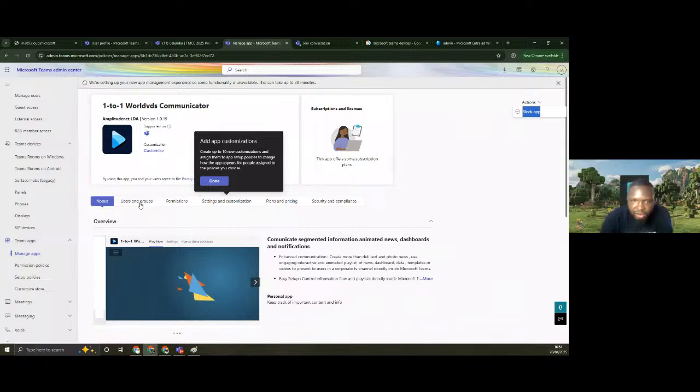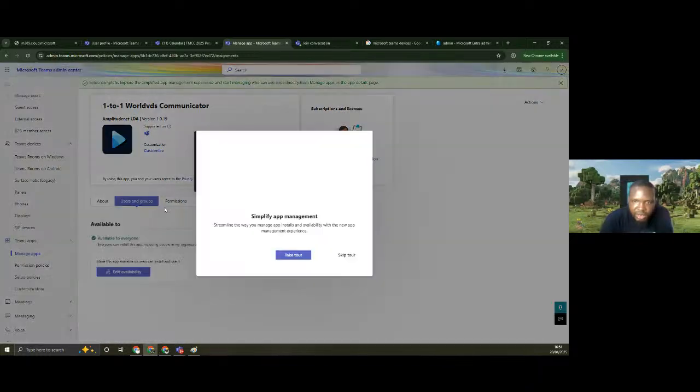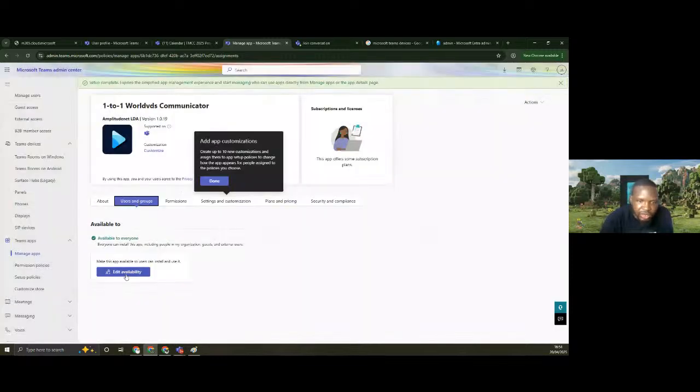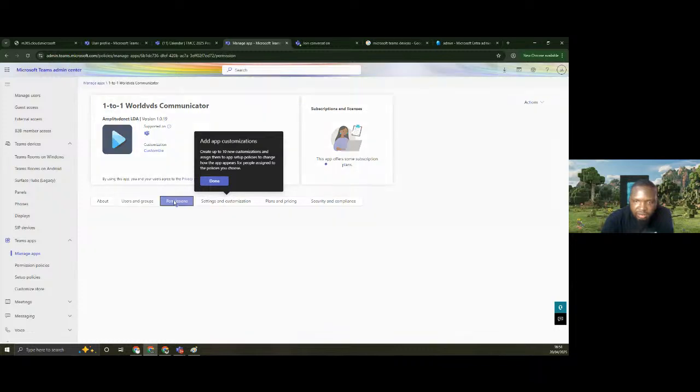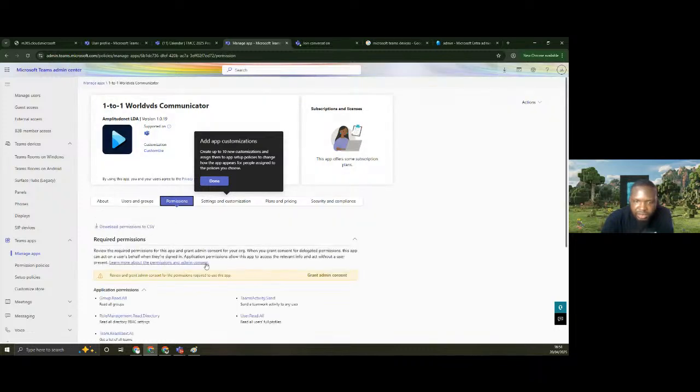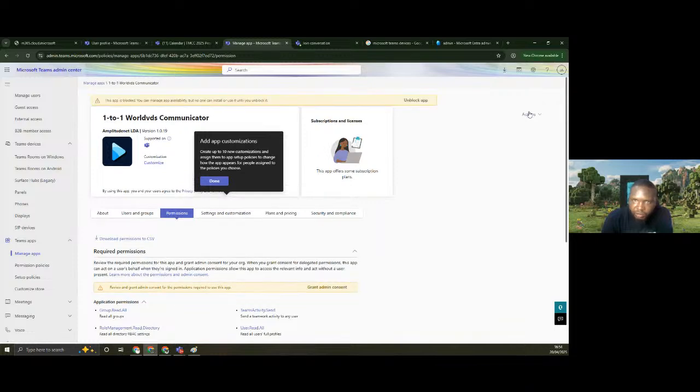But then you can also come to users and groups. You can specifically allow the app to eligible users or edit availability for users. Then in terms of permissions as well, you can specify those here. But what is really interesting to me is the action that you can take. Yeah, this is it as it is up now. So I can decide to block this app, one-to-one world DVDs.